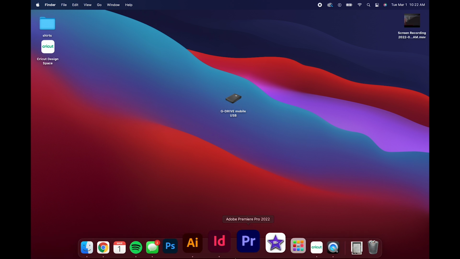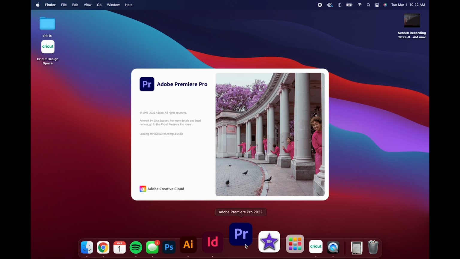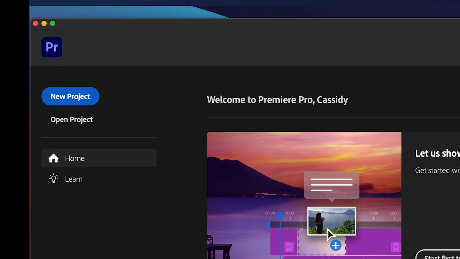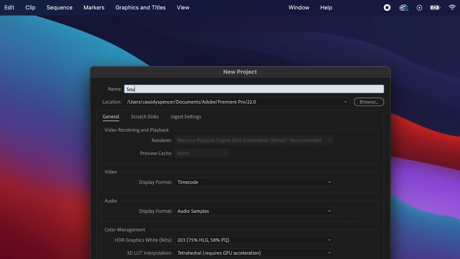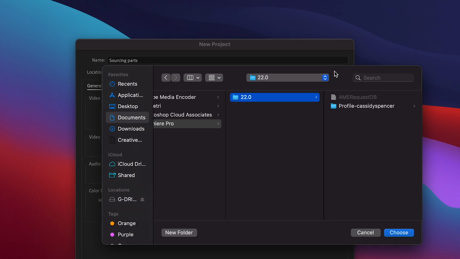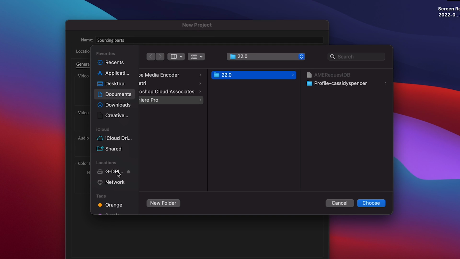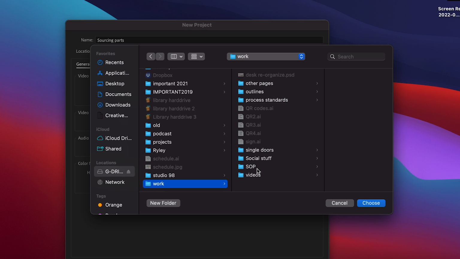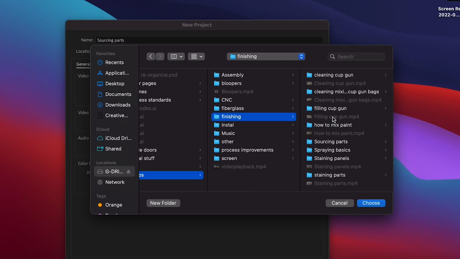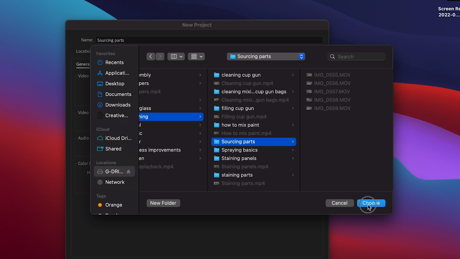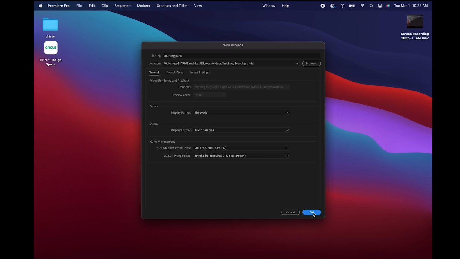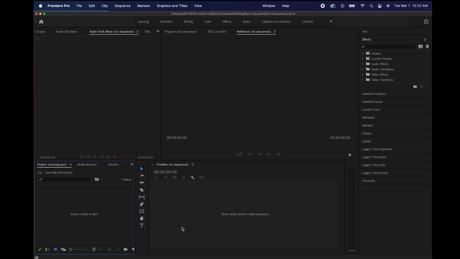Then you can close that stuff and open up Premiere Pro. Then you're just going to click on New Project and then title it the same thing you did the folder, whatever the process is called. And then you're just going to want to save it back in that folder that you just made. Then once you got that, you can just click OK and it will open up Premiere Pro.